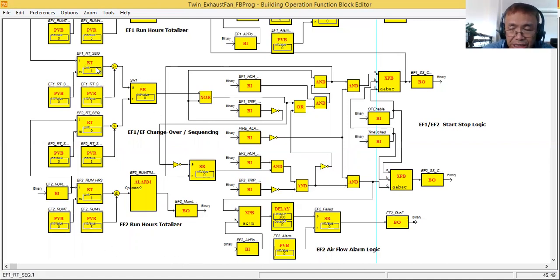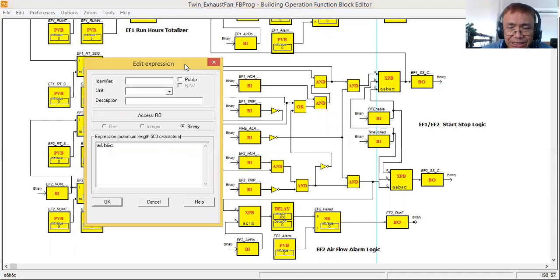We are using the same blocks, the runtime totalizer, then we are checking the accumulated time against the set point for sequencing, let's say every 1 week, 168 hours. Then if it reaches that, it will set this flip-flop or SR block. Then it will change over from EF1 to EF2, EF2 to EF1. The tripping also will be handled by this start and stop logic. So what are the other blocks that I introduce here? Now I introduce here this expression block. So what is this expression block?